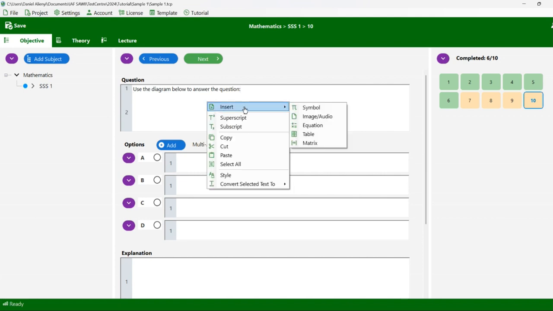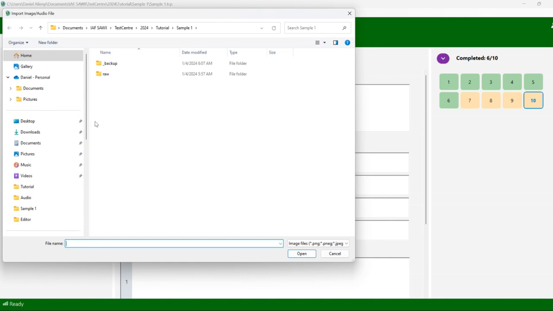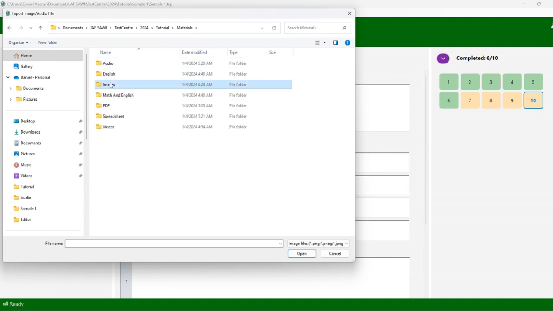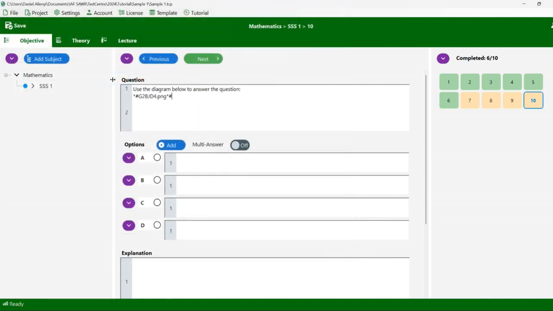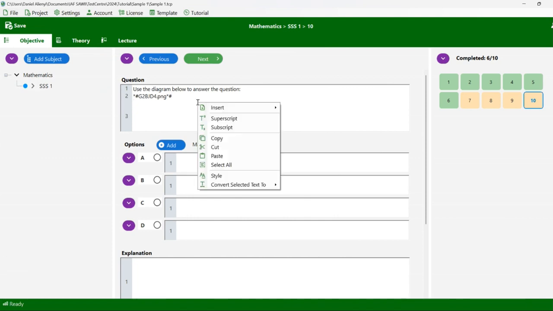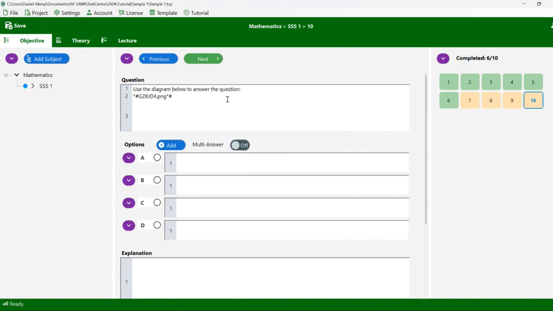So I'm going to right click. Then I have insert. Then I have these options here. So let me start with image. So I'm going to go to where I've saved my image. So let me go to materials and let me pick one of these images. And that's it. That's how you import an image. You just right click on insert, then you click on image slash audio and you browse for the image that you want to import. Then another way you can import an image is to drag and drop.